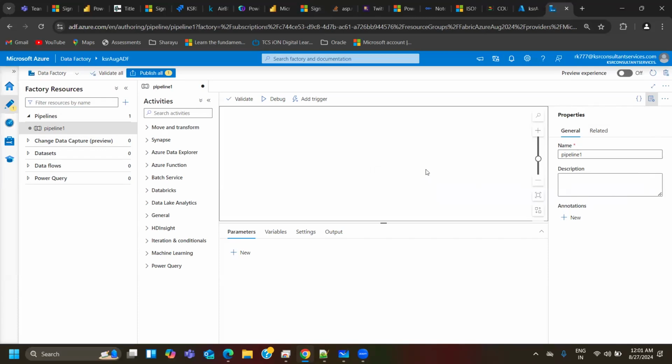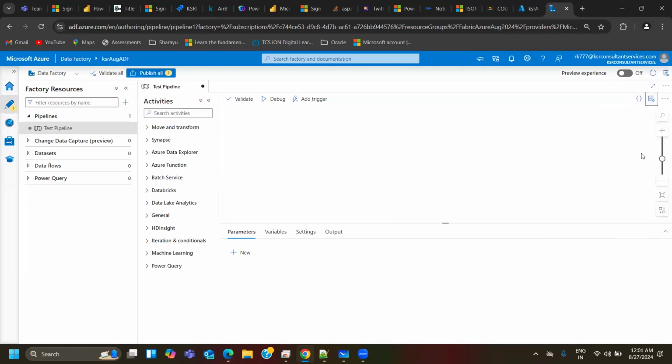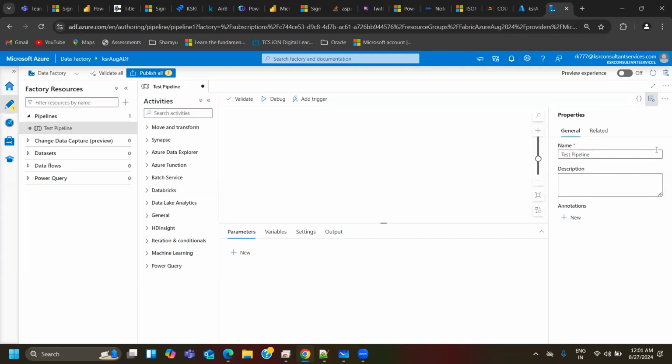See, nothing is there. It's a blank development window. Maybe I'll give it a name, test pipeline. I've given it a certain name. You can close this properties tab. If you click here, that window is gone. Maybe if you want it again, you can click here, and that properties tab will come again.